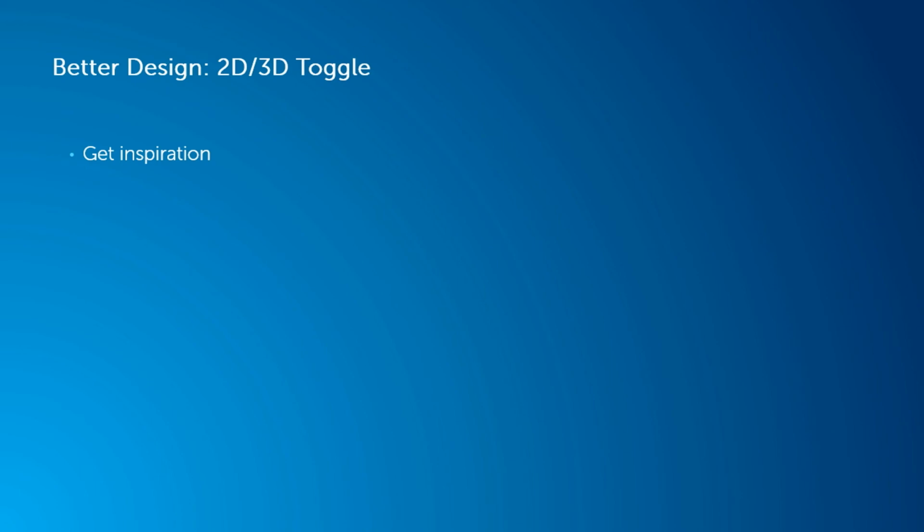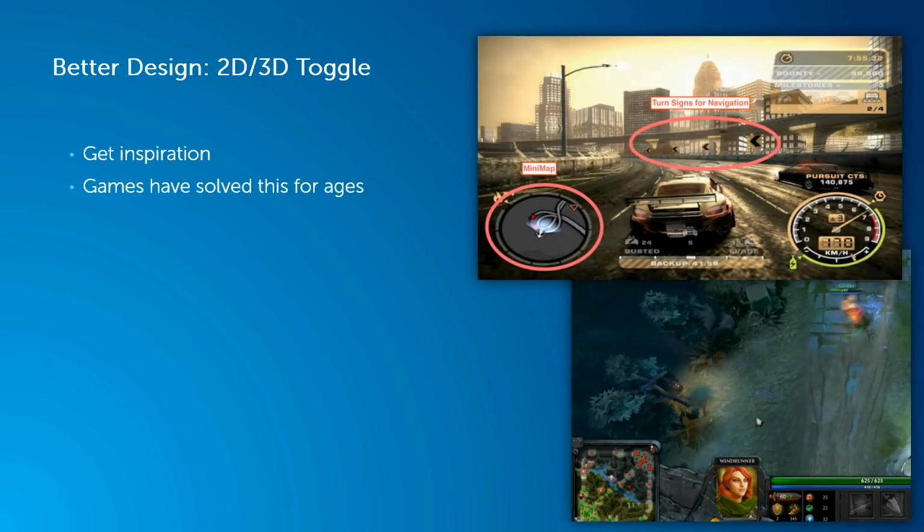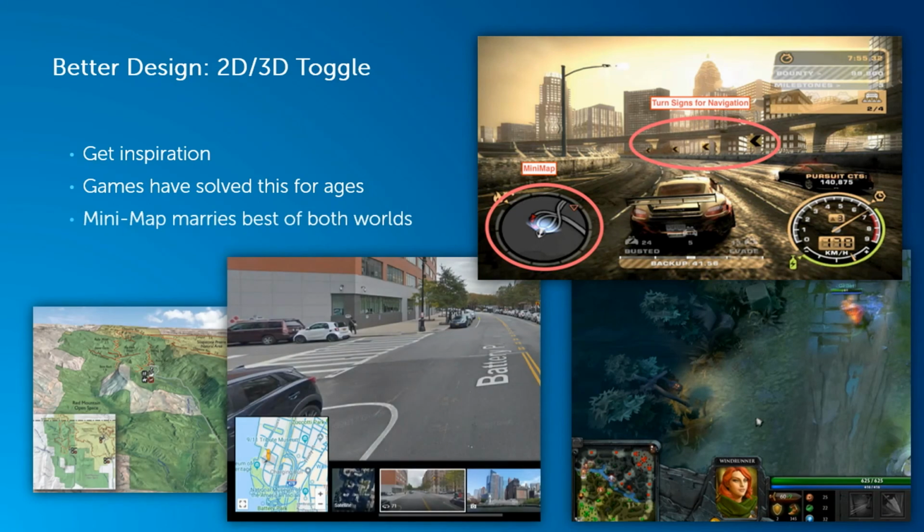So in those cases, what I do is, and this is the designer's best kept secret, we call it beg, steal, or borrow, we get inspiration. So I went out and I looked, for example, at how games do it. They have done that for years, that players navigate complex 3D worlds with a 2D minimap orientation. And you know what? Even Google does it.